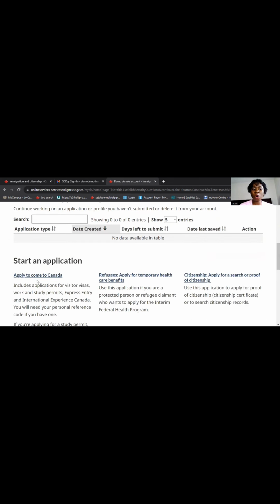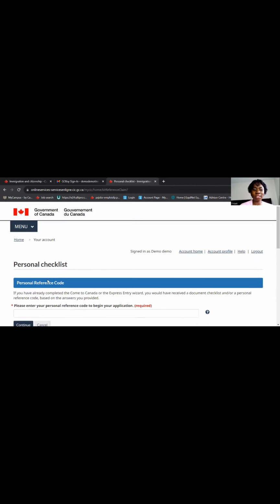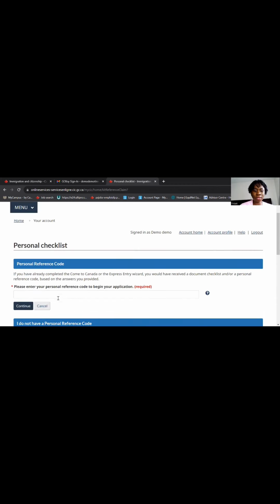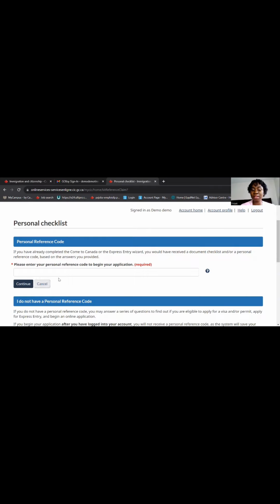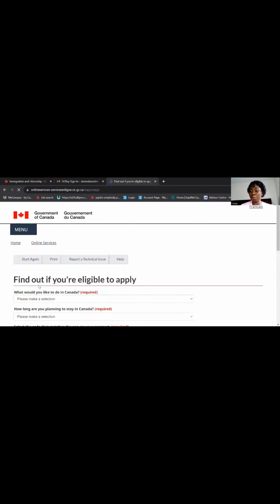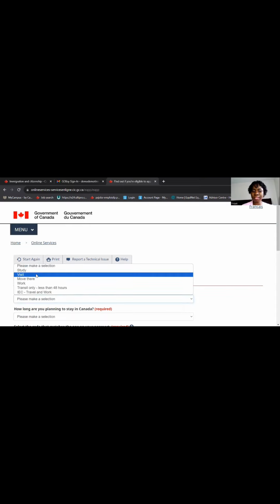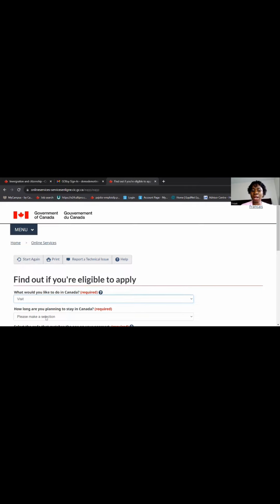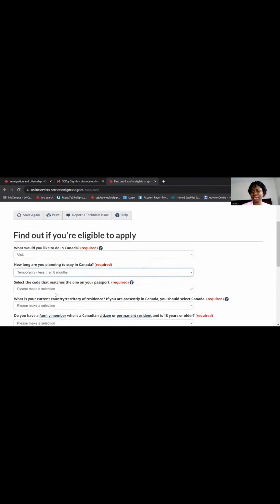So you come here, apply to come to Canada, click on apply to come to Canada. Please enter your personal reference code if you have. If you do not have a personal reference code, what kind of application? A visitor's visa, and this is what you want to extend. What would you like to do in Canada? Visit. How long are you planning to stay in Canada? Less than 6 months. Again, if it's more than 6 months, that's a super visa.